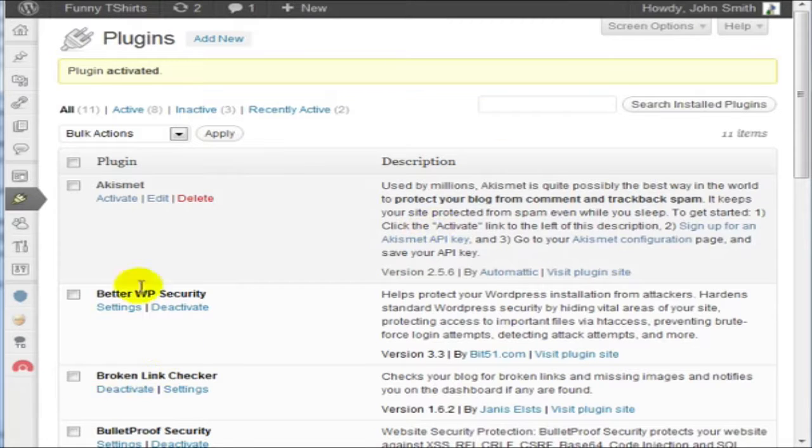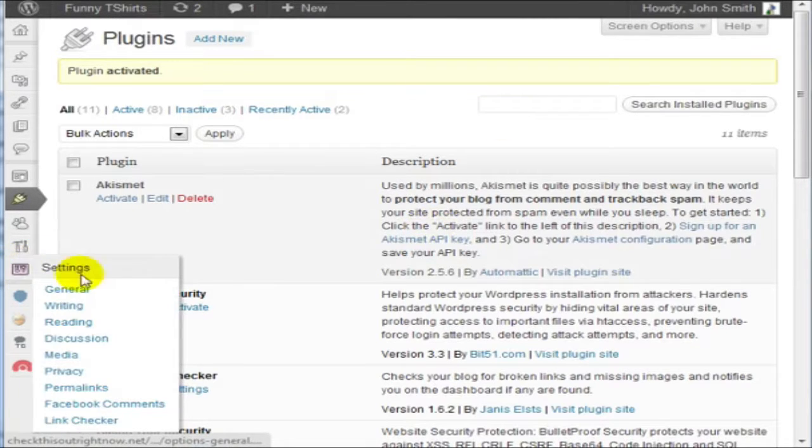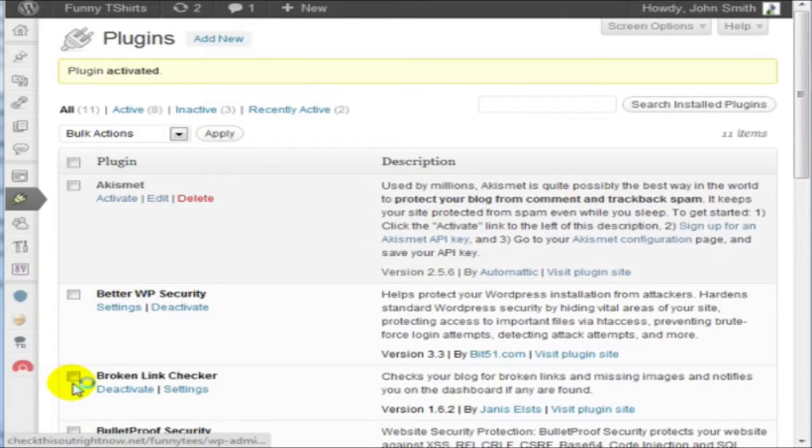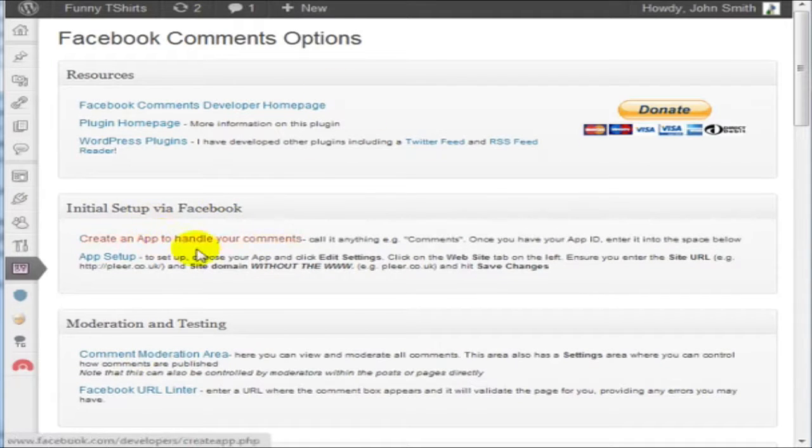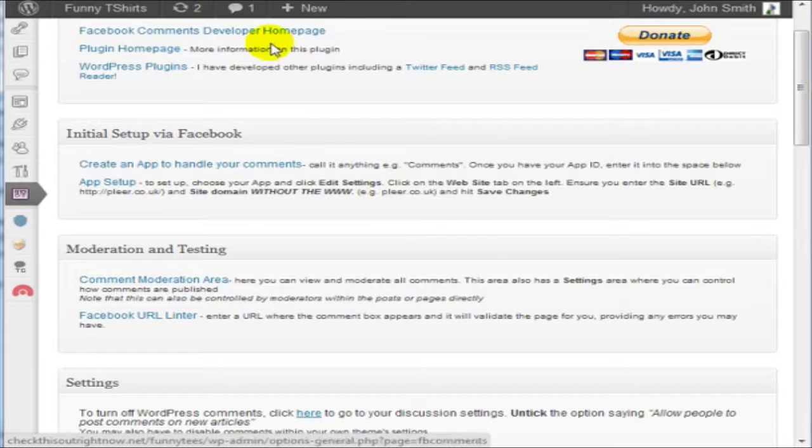So I went ahead and installed this plugin, and under the settings you'll notice the Facebook Comments configuration is here. And I'm going to walk you through step by step. The first step in this process is you're going to need to create an app to handle your comments. These two links actually go to the same place. If you click on this link, it'll forward you to an area where you can create an app.